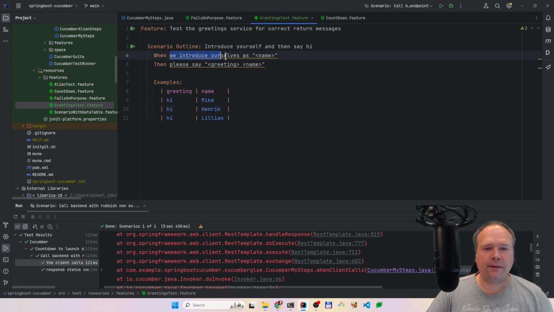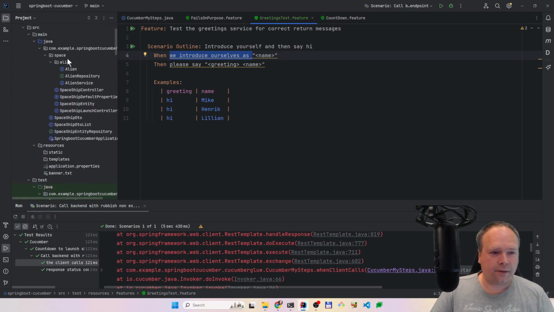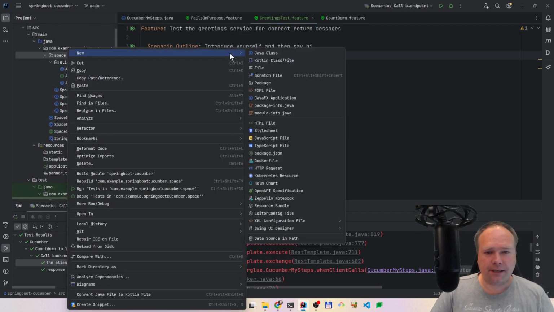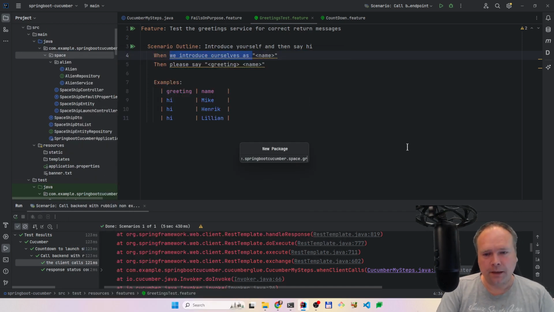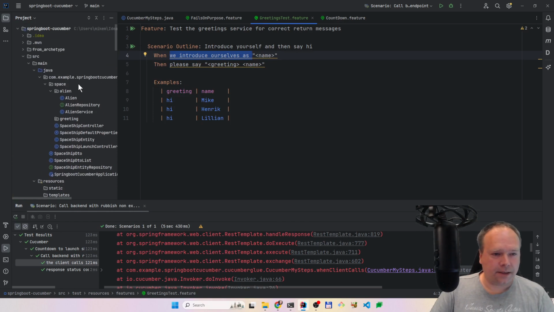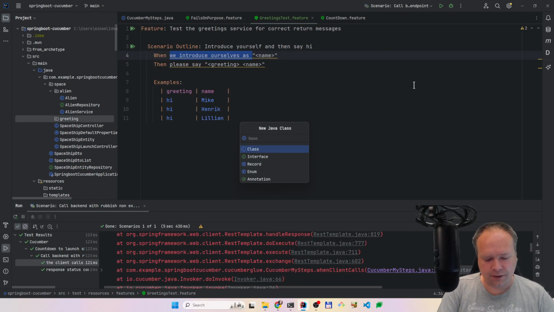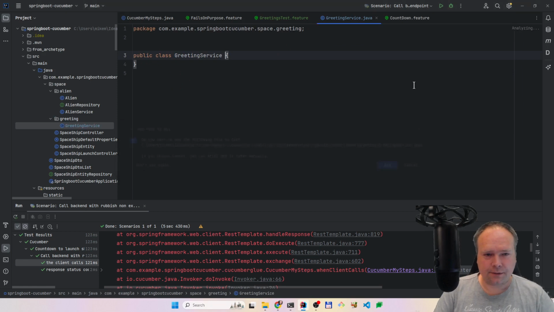Okay, so what about these steps? We have not defined these steps yet. We have not defined the service even. So let us go define the service as the first thing up here. I'll go to space, I'll say create new package, greeting, and then we go back and we say create a new class first, please. New Java class, and this should be our service, greeting service. This is what we want to test actually, right? So we have greeting service right here.